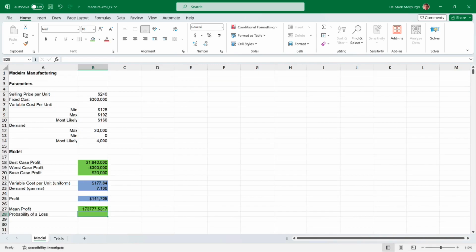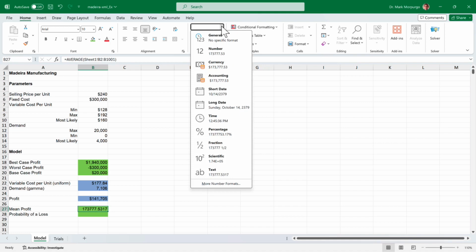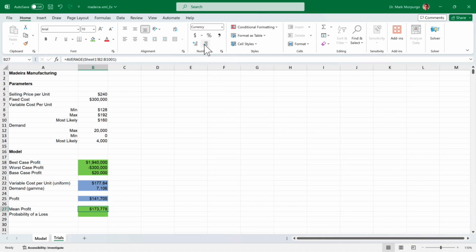My mean profit is $173,777.53. Let's format that as currency with no decimal places by clicking on the drop-down arrow in the Number group in the Home menu ribbon and selecting currency from the list, then press the decrease decimal button twice to remove the decimals.